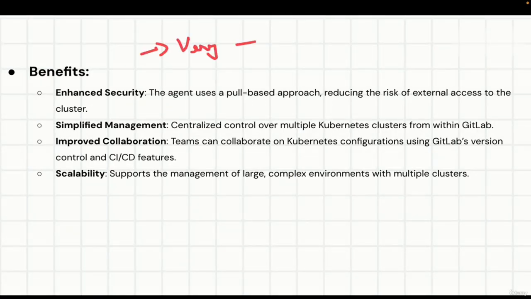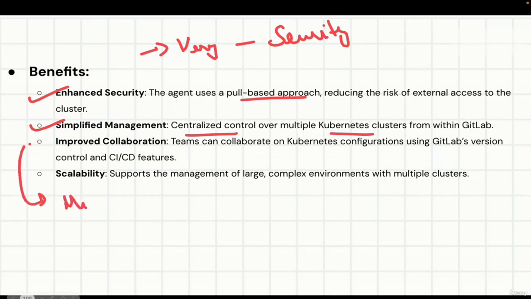The main one is on the security side. Enhanced security: it is a pull-based approach, reducing the risk of external access to the cluster. All the information is fetched by the agent and then provided to GitLab. Simplified management: centralized control over multiple Kubernetes clusters within GitLab. If we have to manage different kinds of clusters, we can install multiple agents using GitLab, and all of those can be accessed through a single point of view, which is your GitLab.